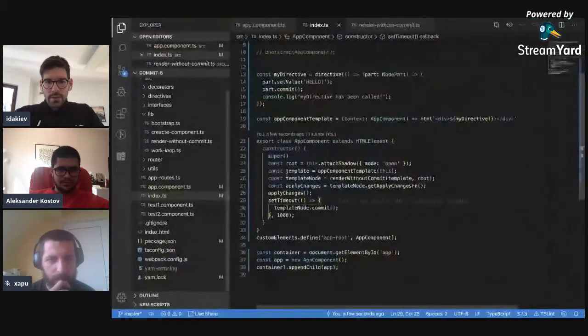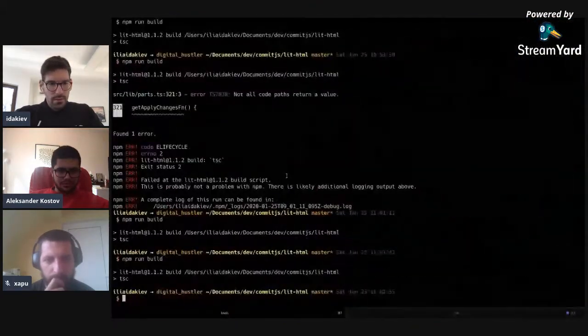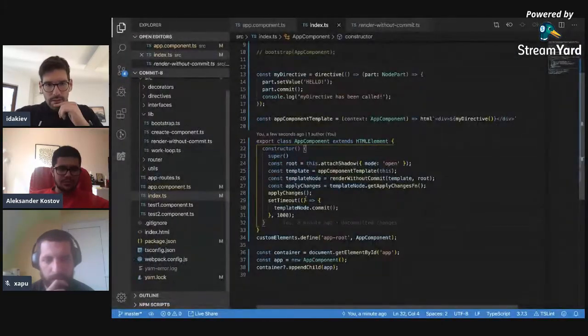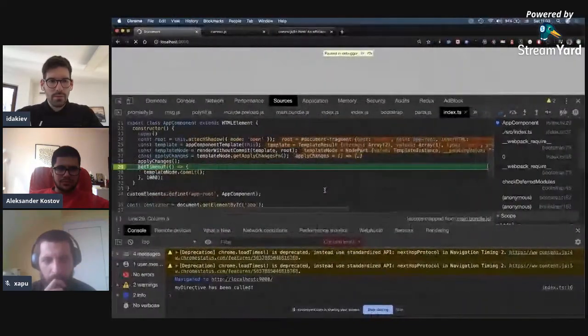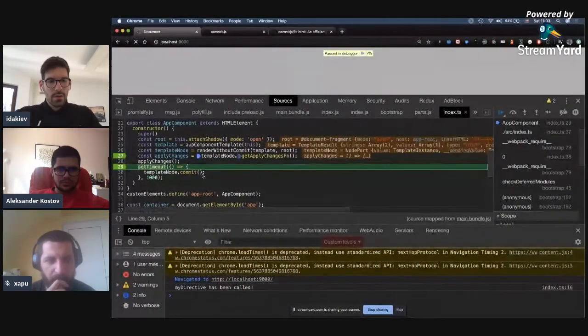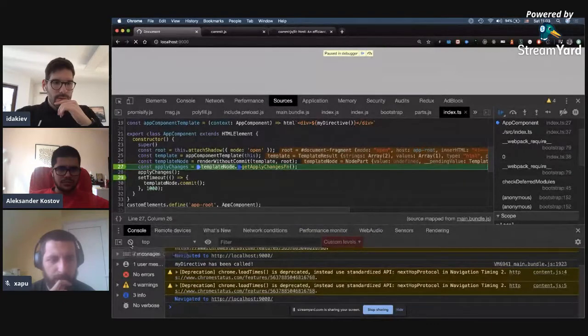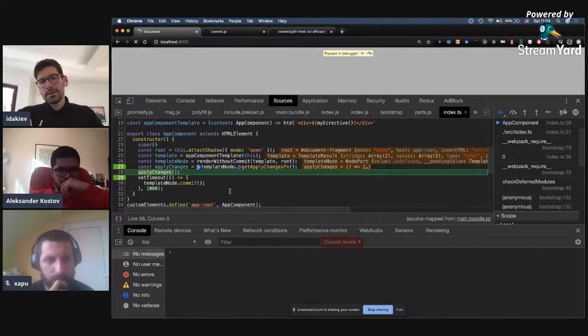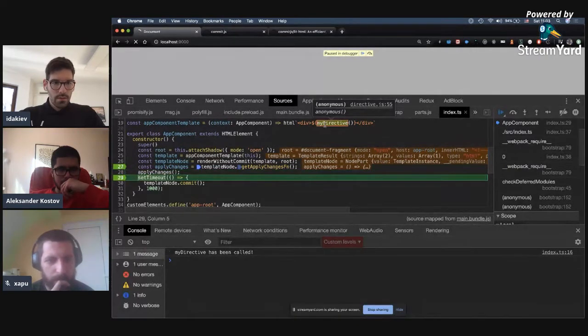So let's build our project as well, or it's already built. I'm not sure. I think it's not. So we call the apply changes here. Probably it will be a good idea to put a breakpoint somewhere here. Okay, so what we expect now is to get the function, and now when we say apply changes for our directives to get called, and there they are.